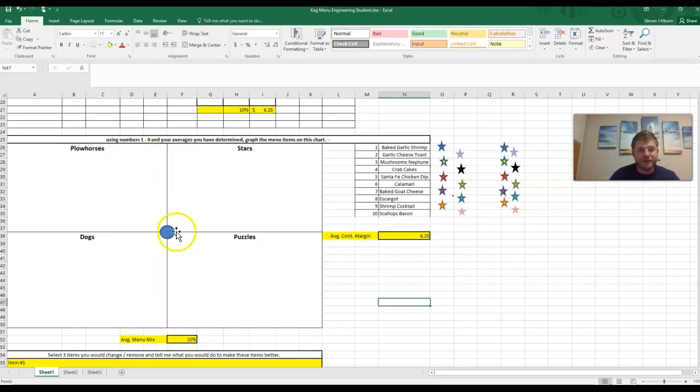Higher, this is the percentage line. So if something is 5%, it goes down here. If something is 15%, it goes up here. And in the same way, if something has a lower average contribution margin, it goes left, and right for higher. Into the dog area for lower, up into the star and puzzle area for higher. You have all these different stars here. This is your legend. This one here is the ones that you'll be placing.